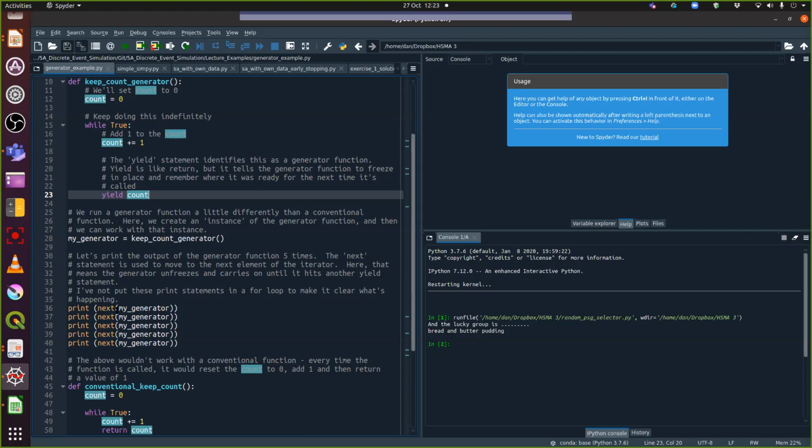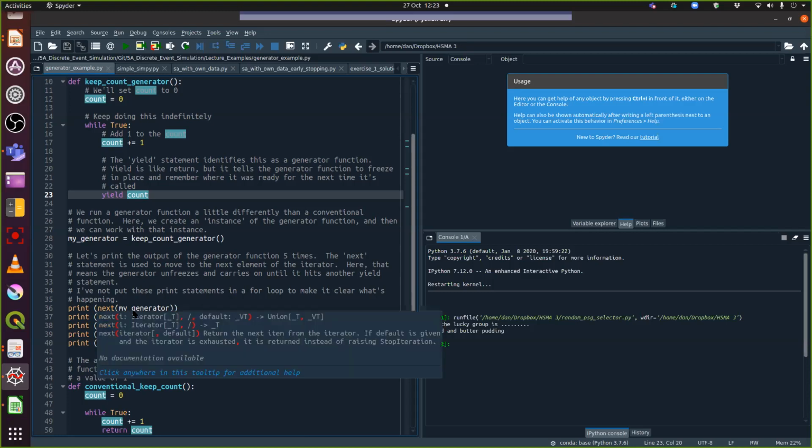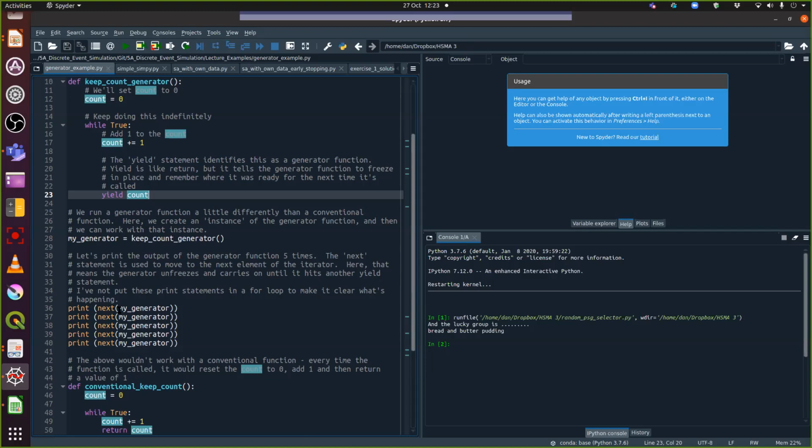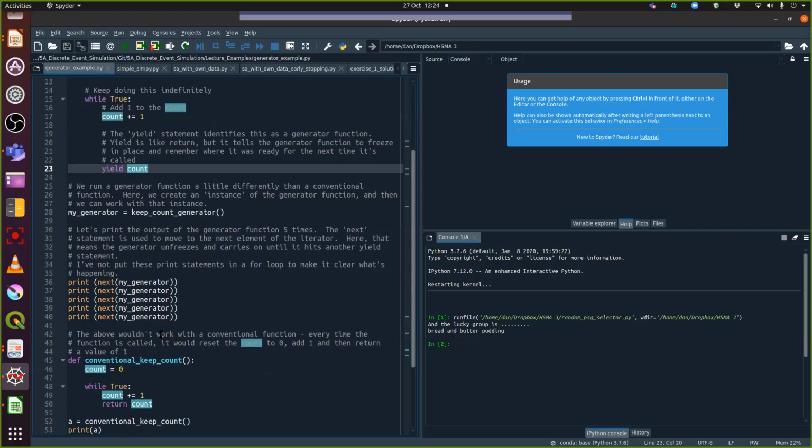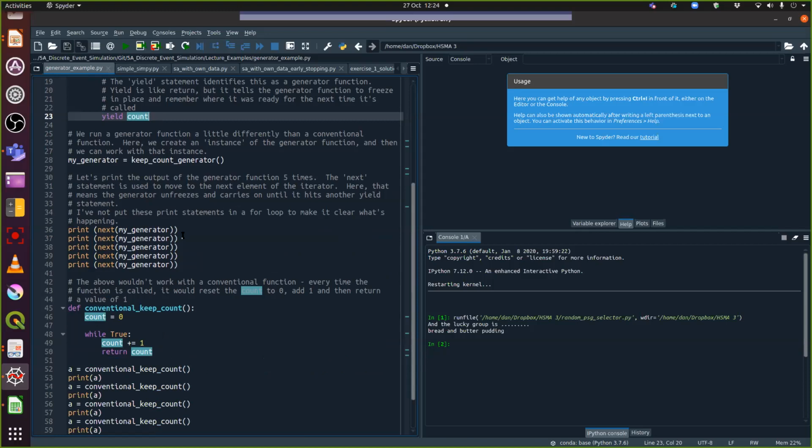So down here, I've put print and then next my generator. That means move to the next element of the iterator. In other words, run this function until you return something, at which point you'll freeze in place. And then do that again, and do that again, and do that again. Now, I've done that 5 times here. So I'm basically calling the generator function 5 times. I could have put all that in a for loop, but I've deliberately split it out so you can see that I'm calling that 5 times, and I'm just calling the next keyword on that generator.